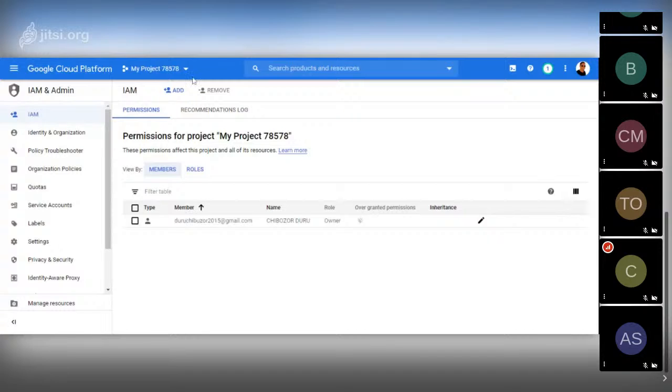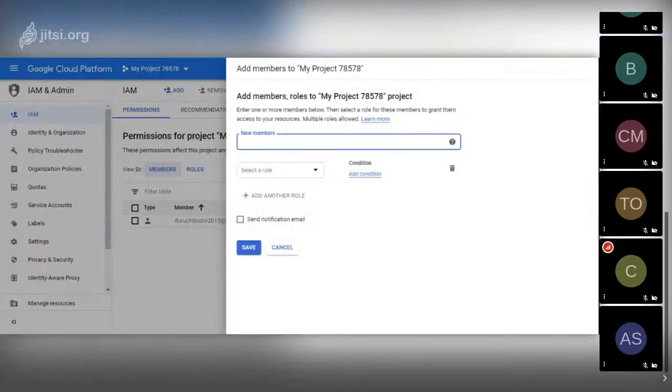All we need to do to add the role is just to click add, and you enter the email address of the person you want to add. Let me see. Chibuzor, Bincom, email.com. After adding the email of the person, then you select the role.